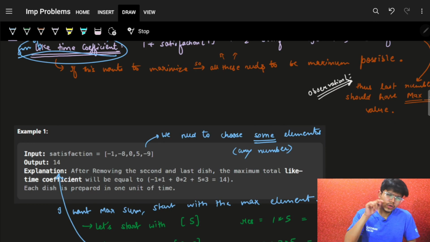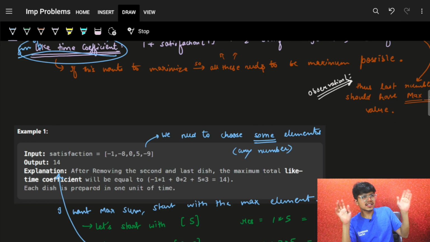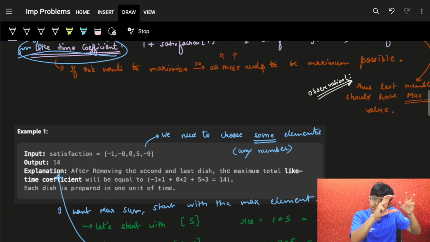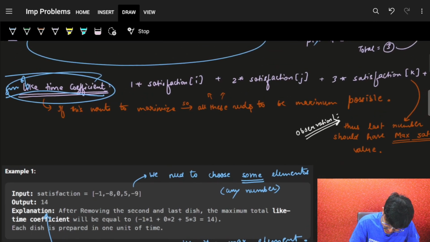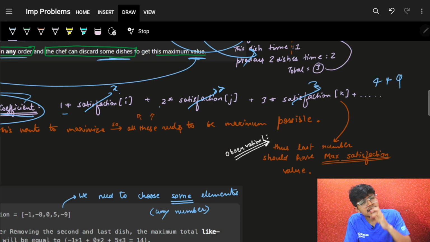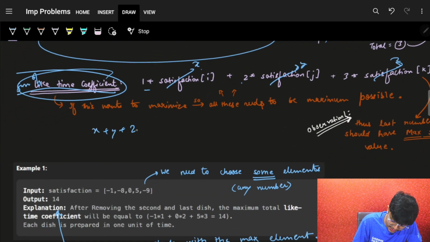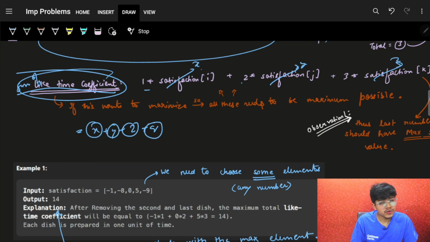So you notice one thing, if you have a sum of values, something like 1 times x, let's say values x, y, z, and so on and so forth. So 1 times x plus 2 times y plus 3 times z plus, let's say, 4 times q, and so on. If you want to maximize this sum, what would you think greedily? If we have some numbers, x plus y plus z plus q, and you want to maximize it, you always want that everyone should be maximum.